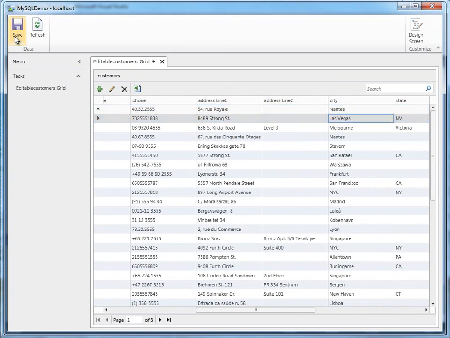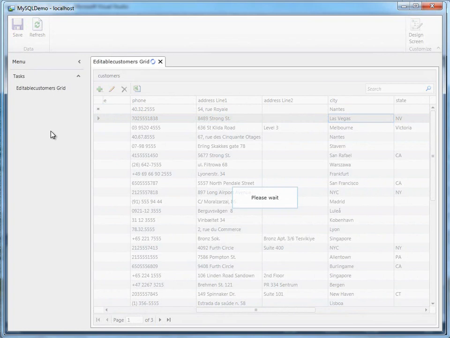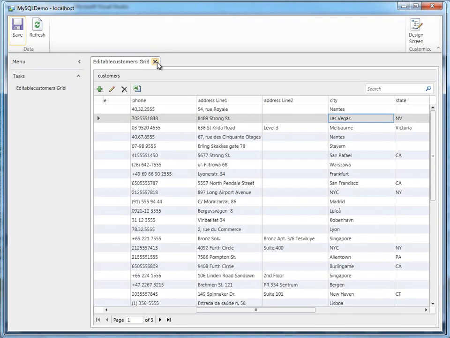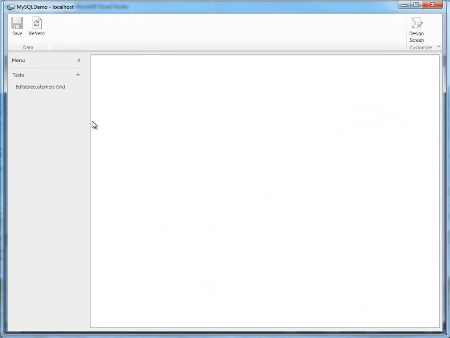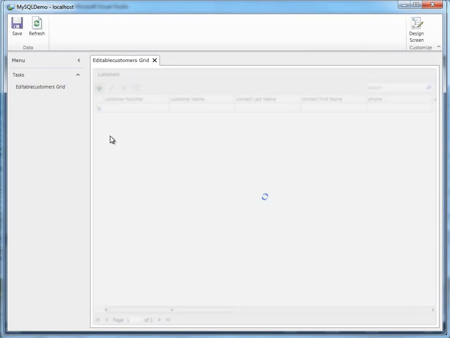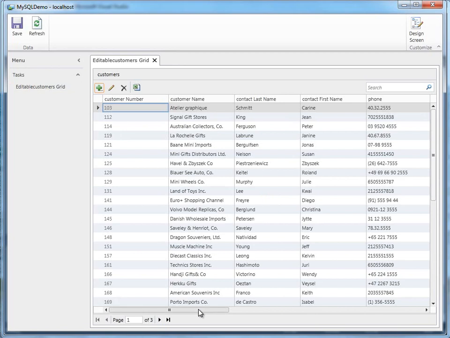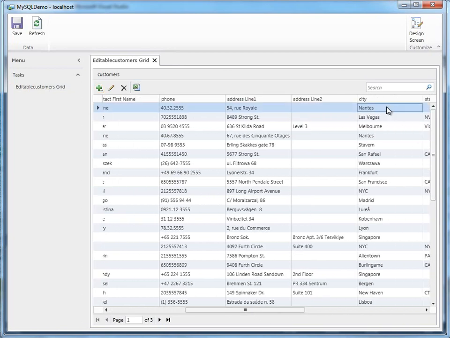Okay, I save my data. Okay, so let me show again the data, and as you can see, our edit has been correctly saved back to the MySQL database. Of course, Visual Studio LightSwitch will still require an instance of SQL Server Express because data such as the ASP.NET security information cannot be saved to a MySQL database.